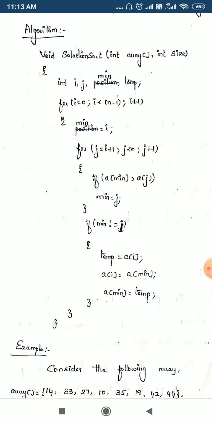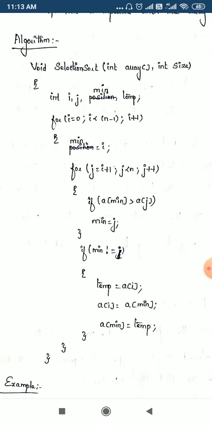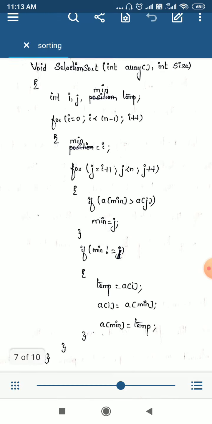So let us consider this pseudocode for our selection sort algorithm. For all the sorting techniques, we are going to pass an array and its size, right? Because while passing an array as a function argument, we have to pass the array name as well as the size of that array. So for each and every array, we are passing arguments to our function. We have to pass two arguments: one is the array name and another one is the array size.